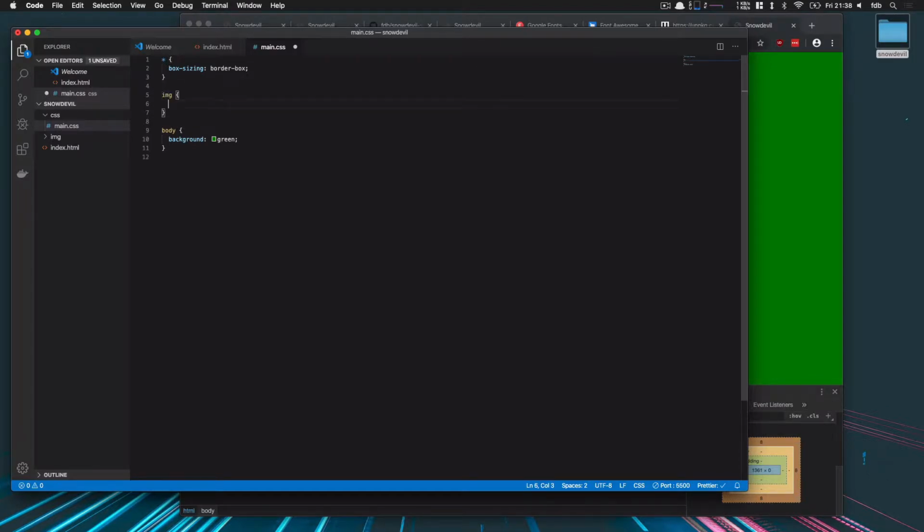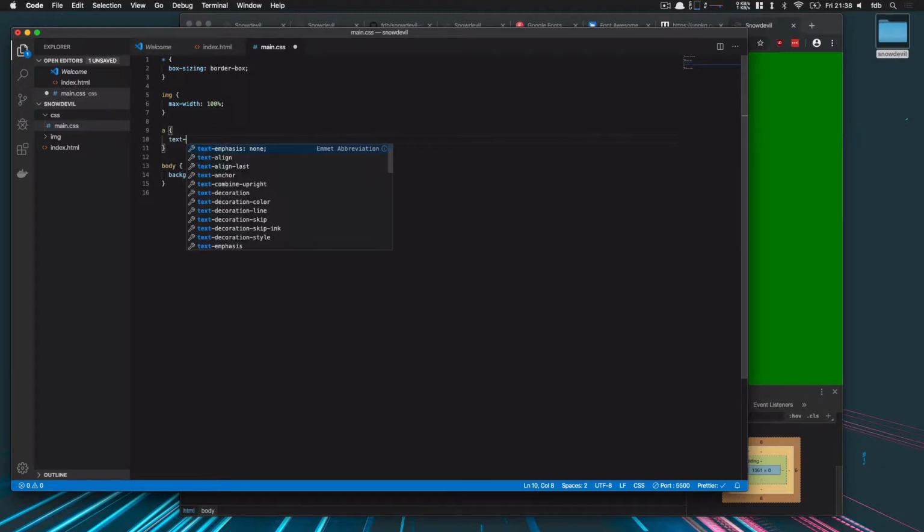Then also we want to make it responsive by setting max-width of images to 100%, so that means that the images never grow bigger than the container that they're in. And we're also going to style our links a little bit. We're going to say we don't want any text decoration, so no underline, and also the color of the links is just going to be the color of the parent element. So for example, if our parent element is black, then our links are going to be black as well.